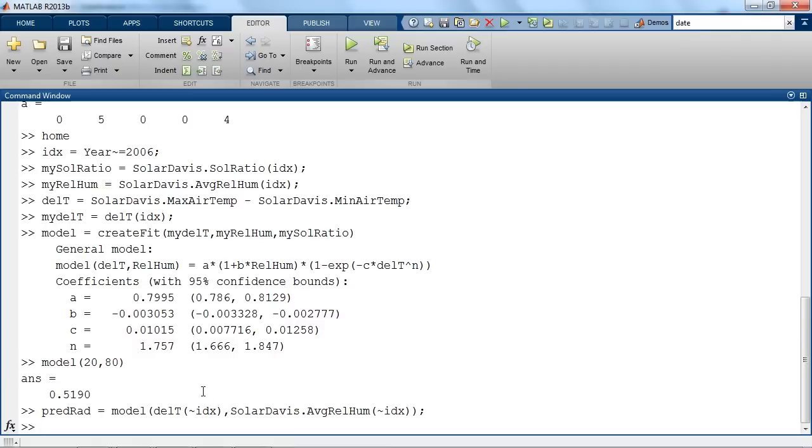If we want to then see the difference between that and the actual values, say that's our prediction error, this is equal to our solar Davis dot solar ratio of not IDX minus the prediction radiation.